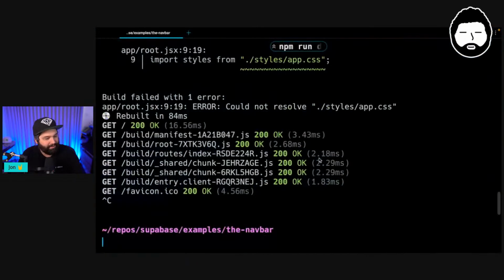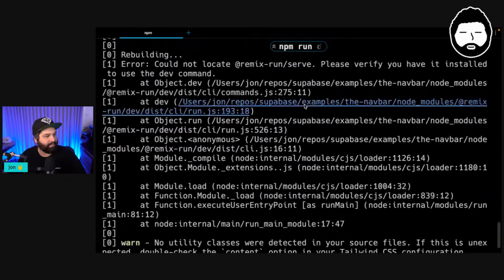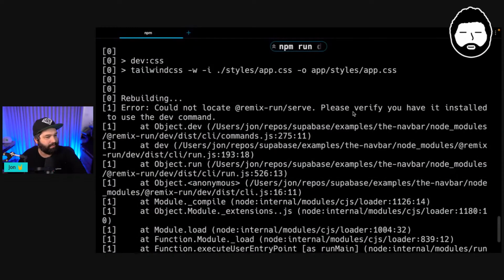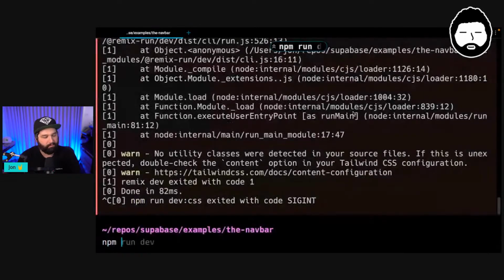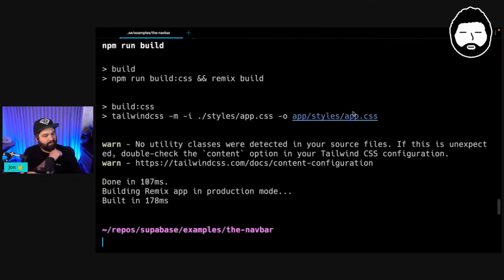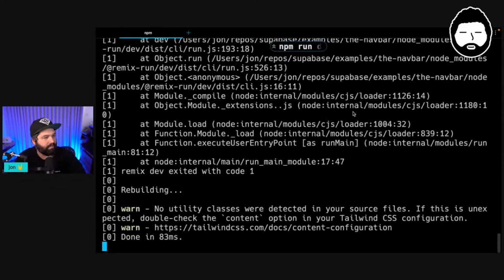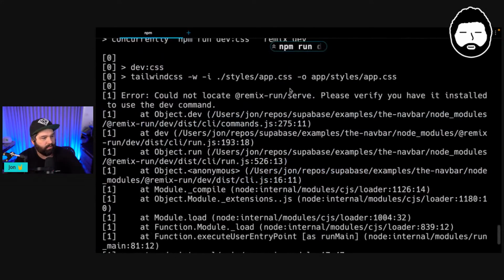How much confidence do you have? Let's see. Was that errors or is that just an error? Could not locate that. Uh-oh. npm run build, just in case. And npm run dev. This is not looking good.